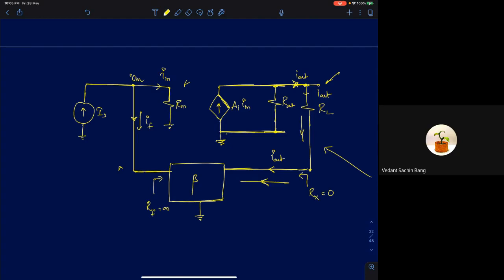Now if we don't want this feedback network to have any impact on the current being delivered to RL, what should be the ideal input impedance? Now look at this here. You have this current AI times IN. Now this sees two parts to split. One part can go through Rout and the other part goes through RL. Now, if I don't want this feedback network to interfere with that current splitting, what should be the impedance offered by this feedback network? It should be zero, because when you add that to the load resistance, that should have no impact.